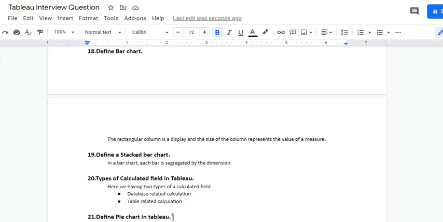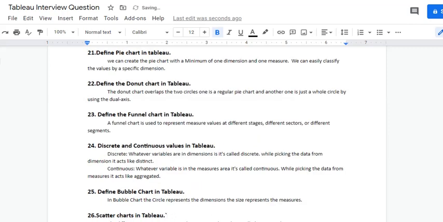Types of calculated field in Tableau. We have two types of calculated field. One is database-related calculation, and the other is table-related calculation. 21 is to define the pie chart in Tableau. We can create the pie chart with a minimum of one dimension and one measure. We can easily classify the value by specific dimensions. For example, we can segregate the sales amount by categories or subcategories.